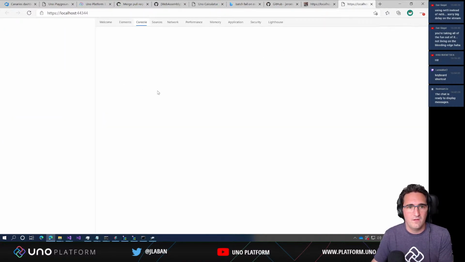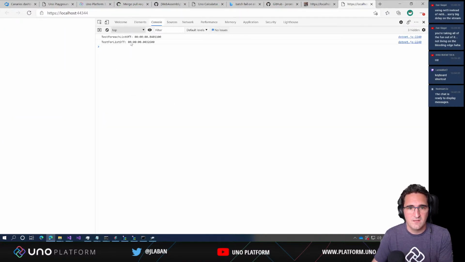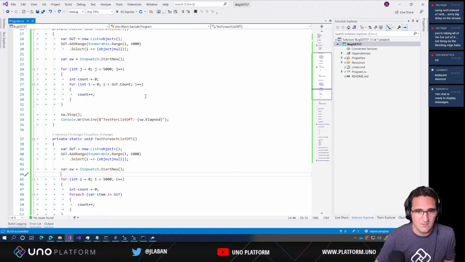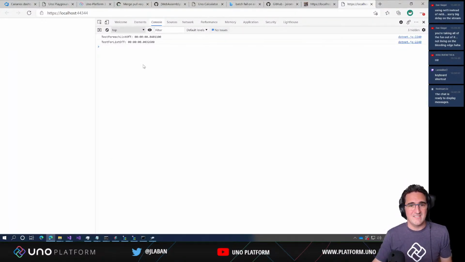Okay, so now we have this one, and we can see there's a very significant difference between enumerating a list of T with a foreach and a for. You can see that it's almost a second for one and very fast for the other one below. Just to make sure I'm not enumerating things differently: this is 1,000 for that one, 5,000 for the other, for the outer loop, and enumerating the items every time. So you can see that there's a major difference. That explains why the .NET team wants to optimize this very badly.